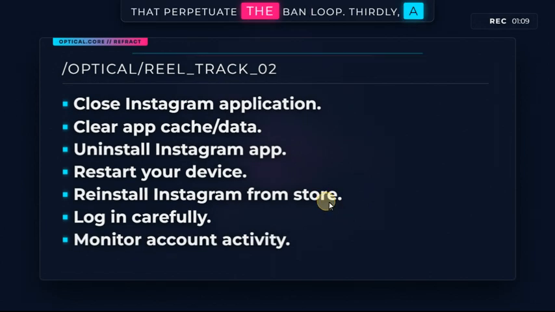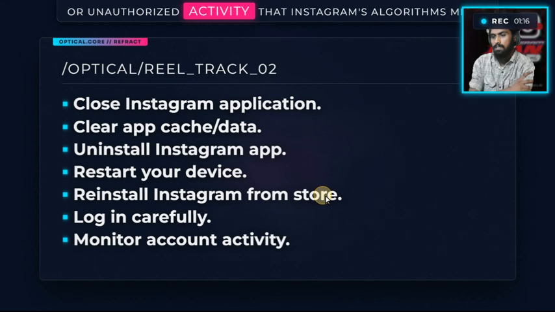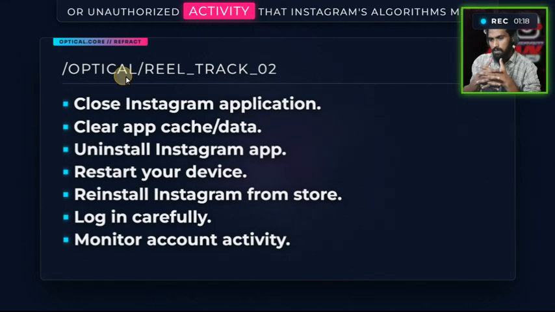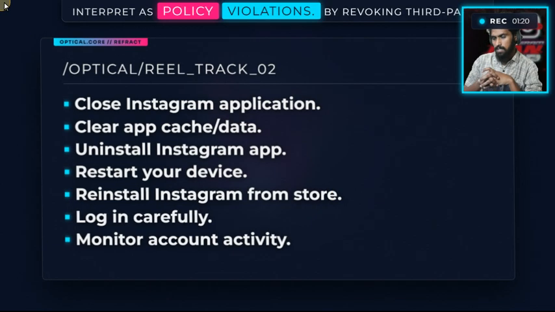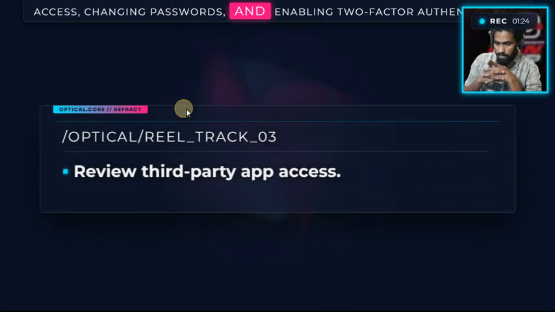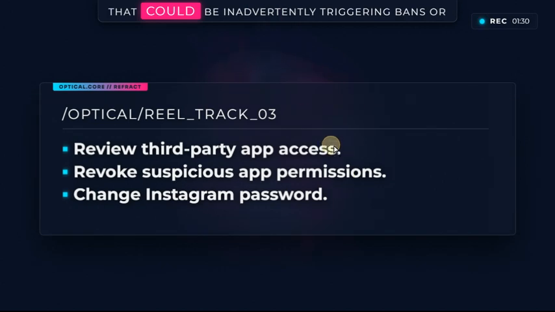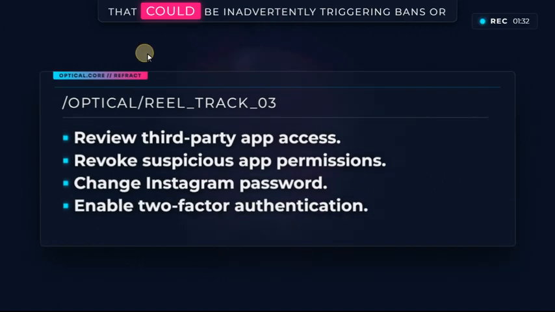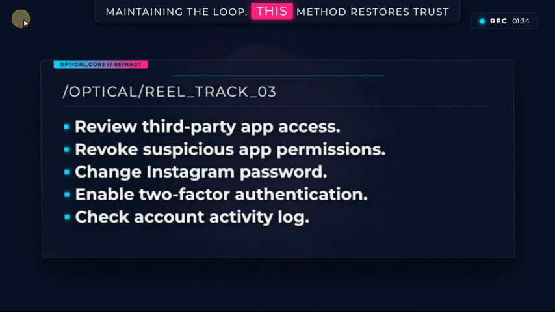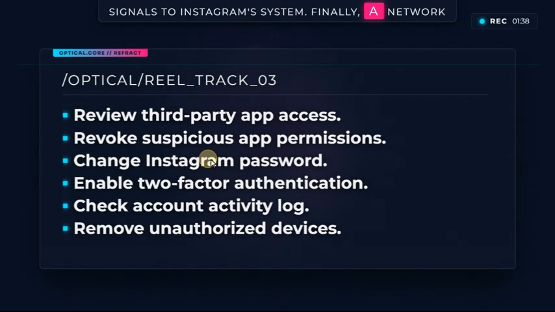loop. Thirdly, a thorough account security review addresses potential compromises or unauthorized activity that Instagram's algorithms might interpret as policy violations. By revoking third-party access, changing passwords, and enabling two-factor authentication, you secure your account against external threats that could be inadvertently triggering bans or maintaining the loop. This method restores trust signals to Instagram's system.